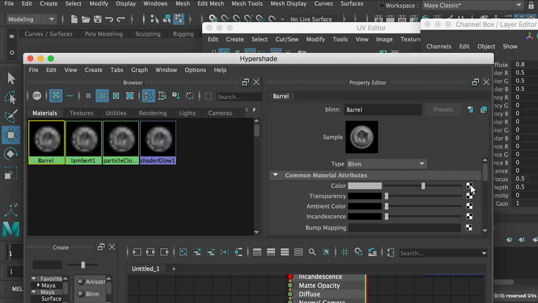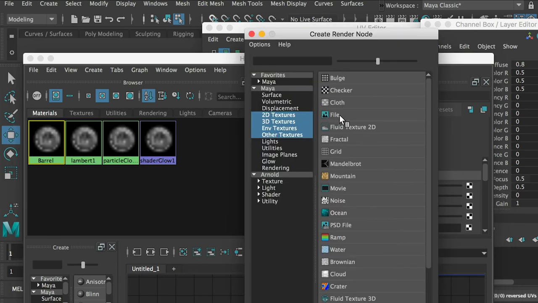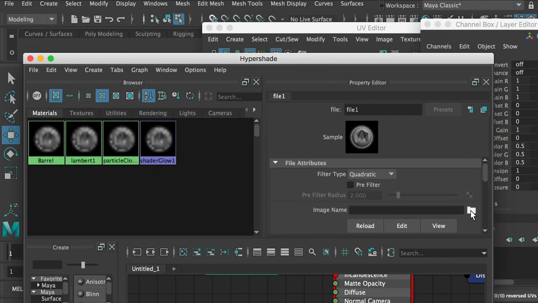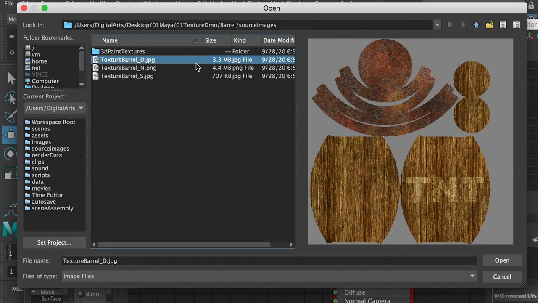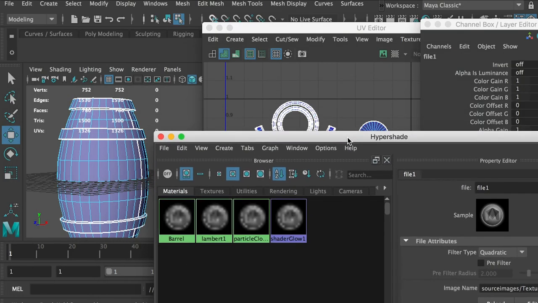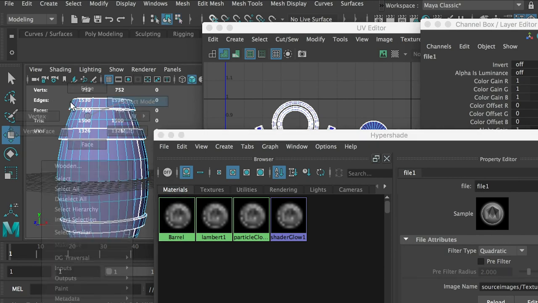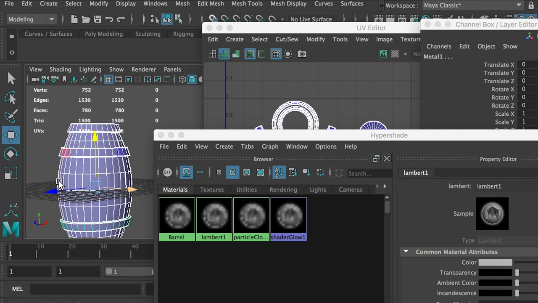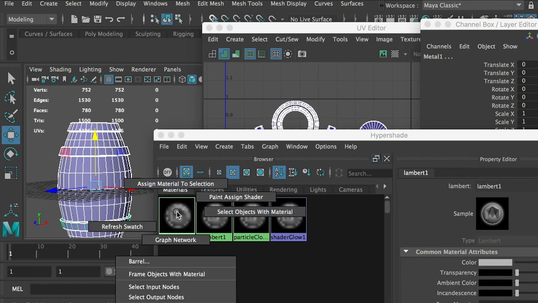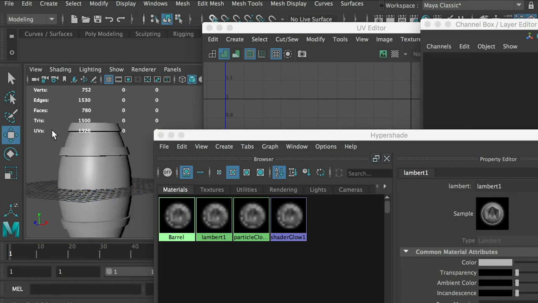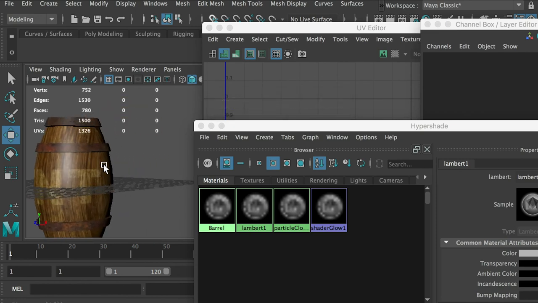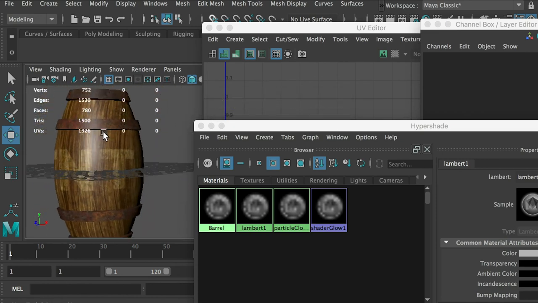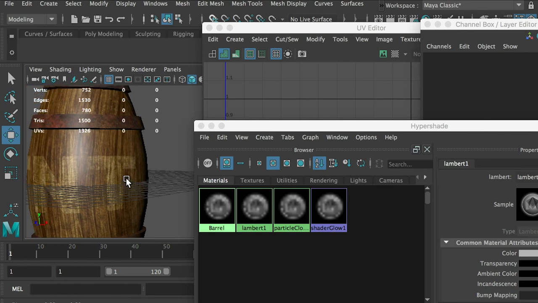Okay, so for the color channel, click on this checker box, and we'll apply a 2D texture, a file texture. So we'll import a file as a texture. Here for image name, click on this folder, and we'll load the D, diffuse map, as the color channel. Okay, and then make sure to select the whole thing in object mode, and right click on this material and assign material to selection. And then we can hit the 6 key to display the texture. Now you can see that the whole thing has reflection, which is incorrect, right? The color map looks good. I just don't want the reflection. And also, it doesn't have any bumps.